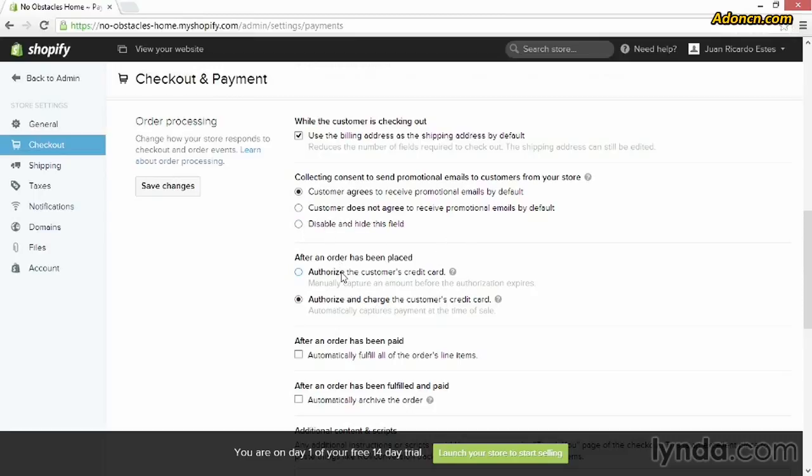After an order has been placed, you can do two things with the payment. You can automatically authorize the customer's credit card, or you can automatically authorize and charge the customer's credit card. This is the default setting, meaning when people purchase something, it automatically goes through the process of getting the money. If you select the other option, you'll have to actively go in and say, hey, I want to collect this money. In certain cases, that may be necessary, but for almost every site I can think of, you want to leave the second option, authorize and charge, checked.